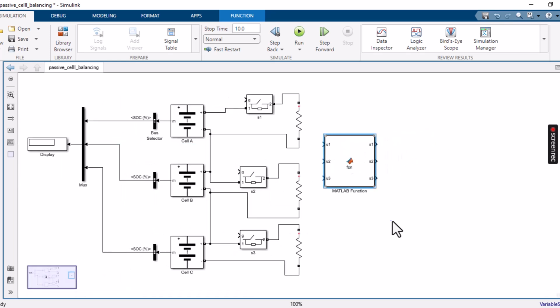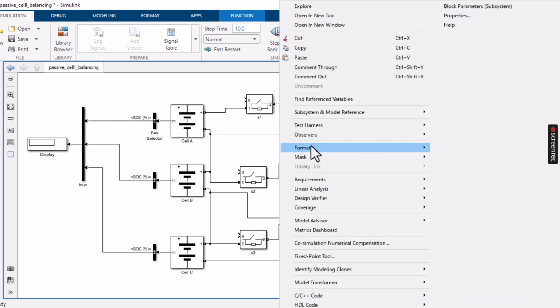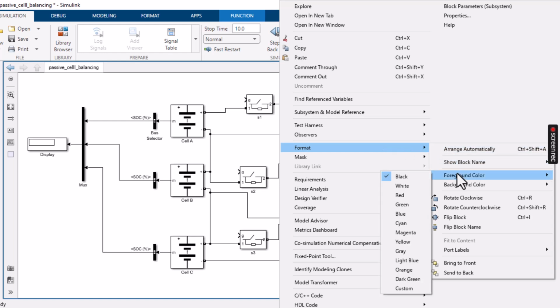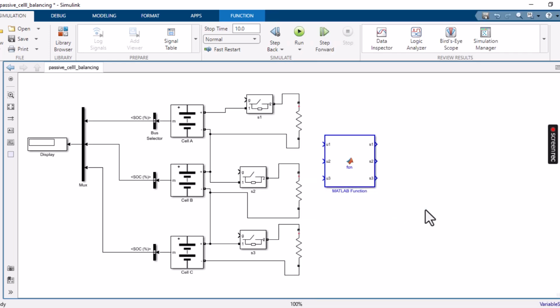So don't panic seeing the MATLAB function. It's simple only. Just go through my videos again and again, you will understand. And just ping me or comment if you have any doubt. Go to format, you can give the color also. Let's say I'm giving a blue color. Now understand, see.